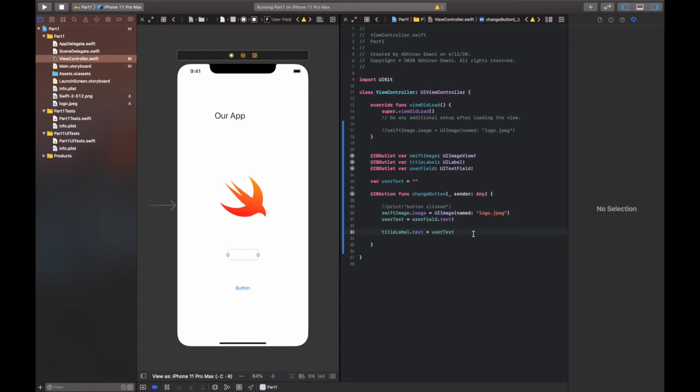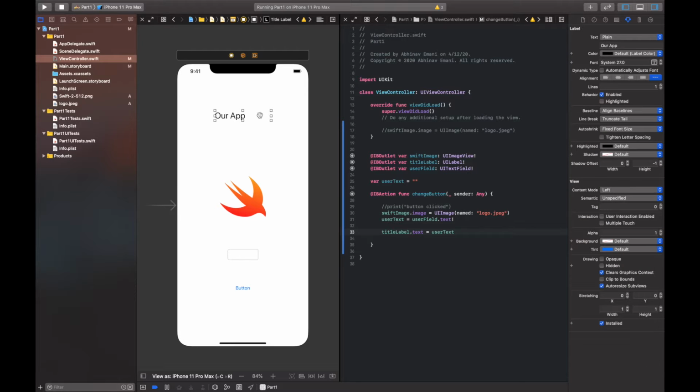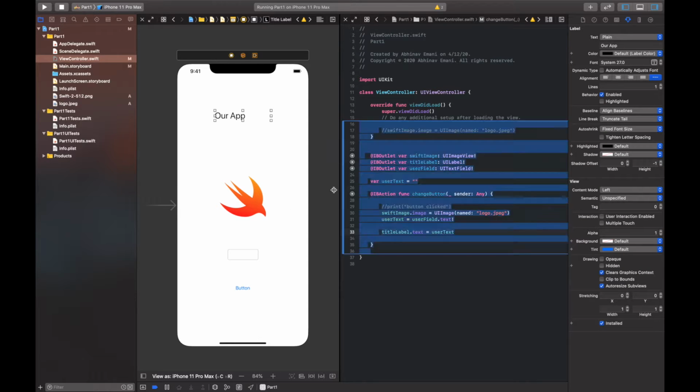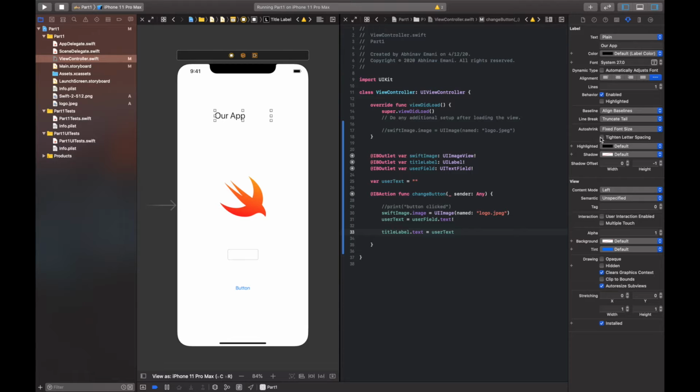So in this final video of the course, let's look at some UI settings. In the last video, if you saw, the text got cut off at the end. In order to fix that, we're going to go over here to auto shrink, and instead of fixed font size, we're going to go with minimum font scale.